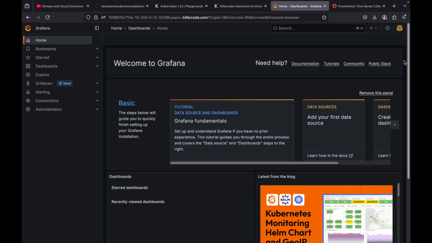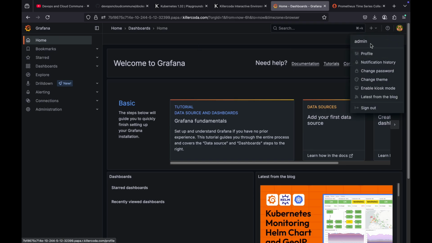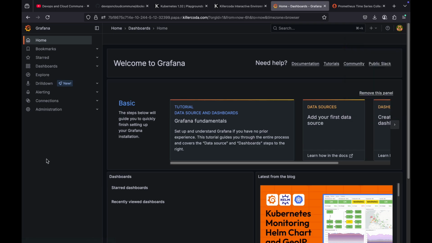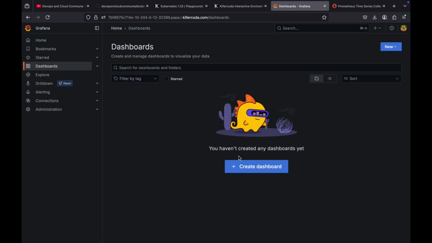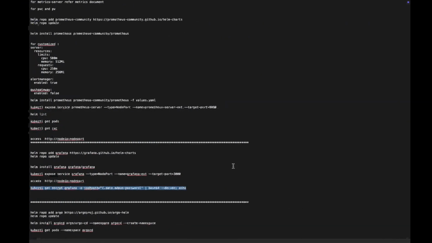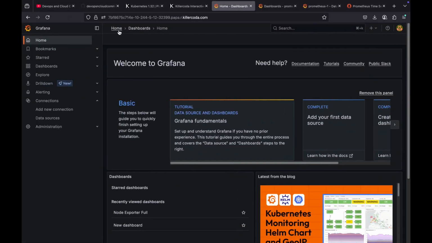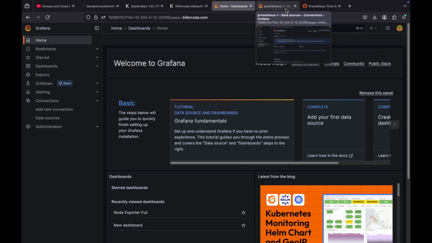You can see we have been successfully able to log into the Grafana dashboard. You can see the profile, you can see the dashboards, you can see the home. As of now there is no dashboard, then we need to create the dashboard. Okay, let's start integrating Prometheus and Grafana.